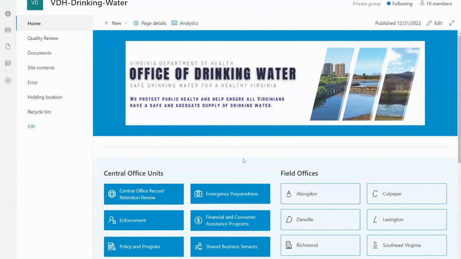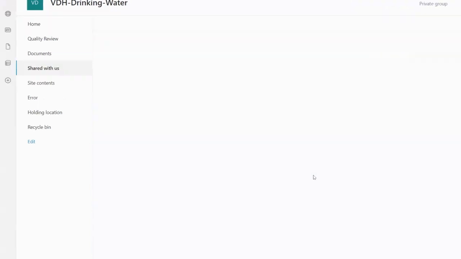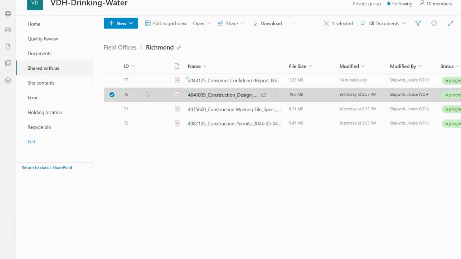Sharing a document. To share a document from the home page, you're going to scroll down and locate Field Offices. Click on the appropriate field office. I am going to click on Richmond. Hover your mouse over the document you would like to share. Right to the left of the ID, put a check mark. Then you can come up to the menu bar and click on the down arrow and click Share Link.